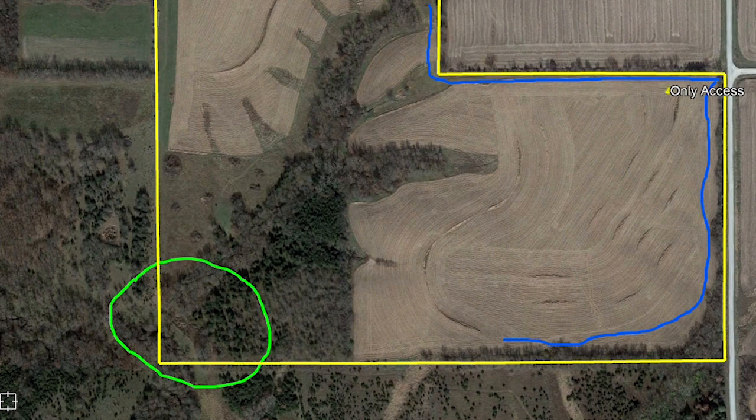So the first thought is, you want to get down in there. But there's no way to do it. There's really no way to get down in there and hunt. Again, I'll switch back to blue here.